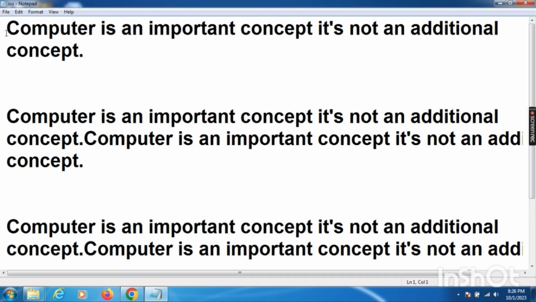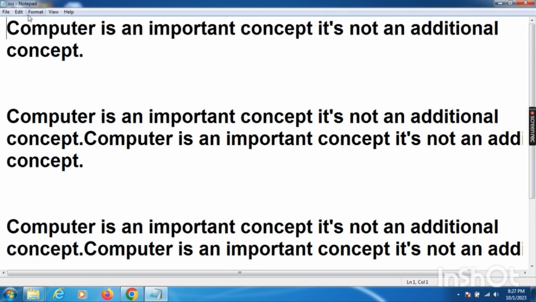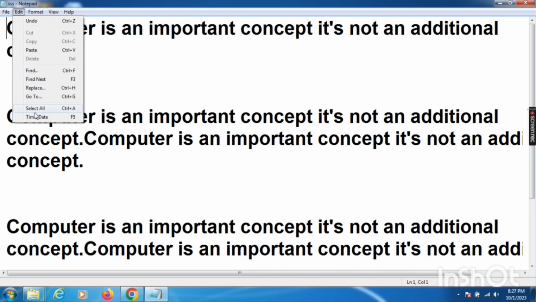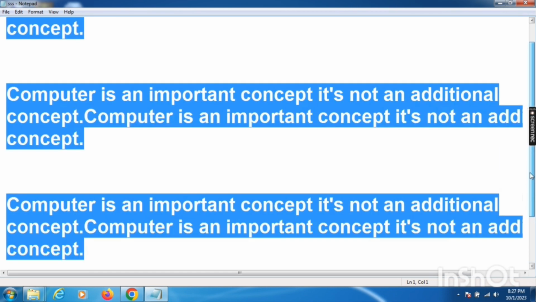Next is select all. To select the whole matter of the document, you will click on select all or you can use Ctrl+A. Simply click on this, and the whole document will be selected.